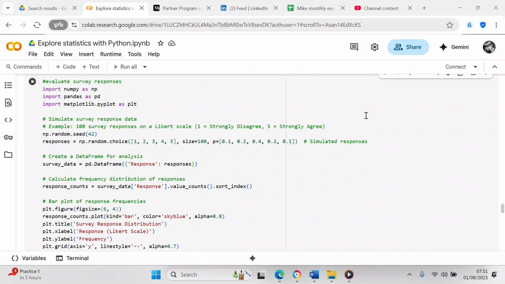In this video, we're going to evaluate survey responses, and we're going to write a program in Python to do that. Before we write our program in Python, we need to import some libraries that will help Python to execute the program.